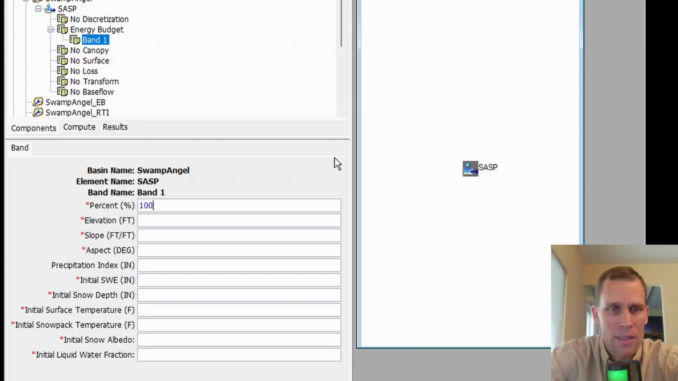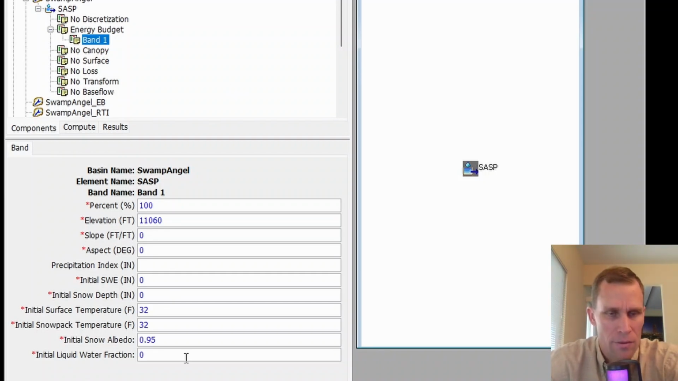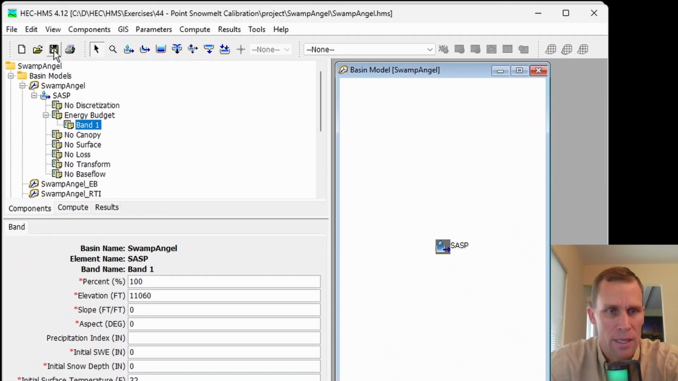So again, we're going to say it's 100%. This is down in step 12 now of the instructions. So I'm just going to fill out the rest of the data. The elevation is the same. And then all of this data is pretty much zeroed out because we're starting at the beginning of the water year. Okay, so those are the values there. And then I'll click save.